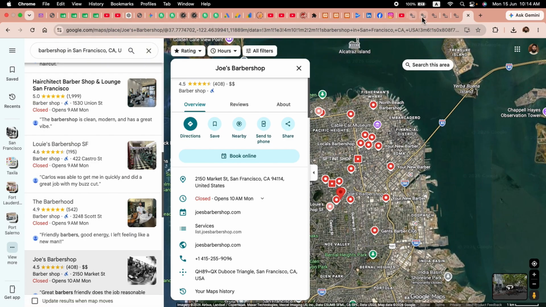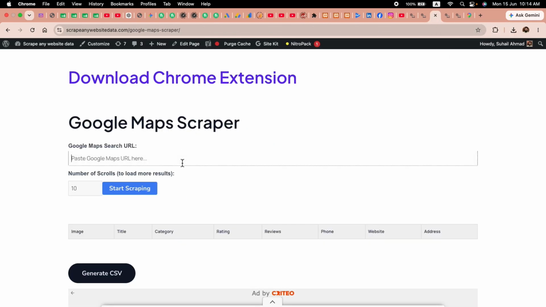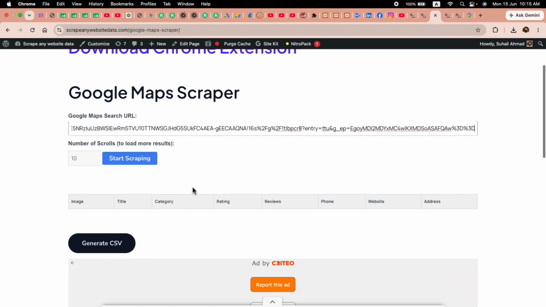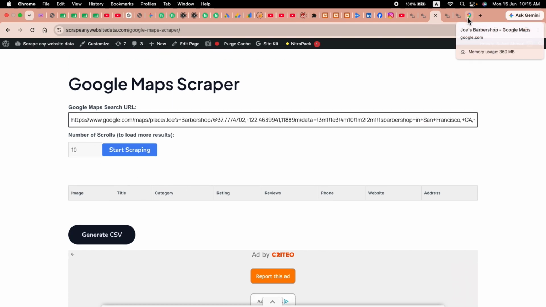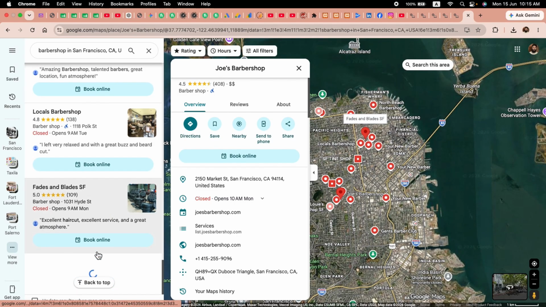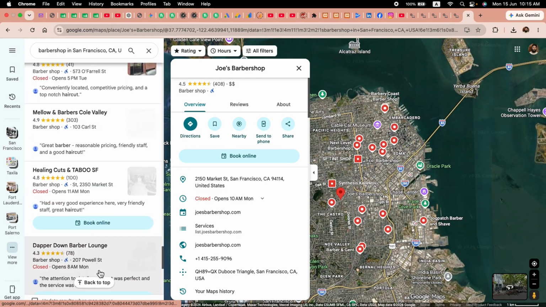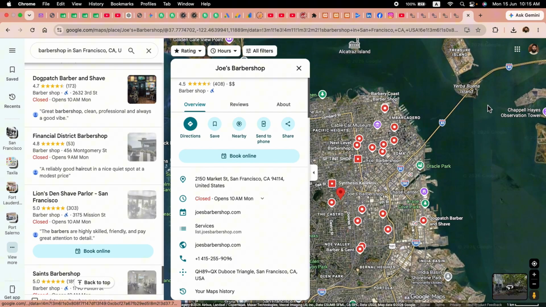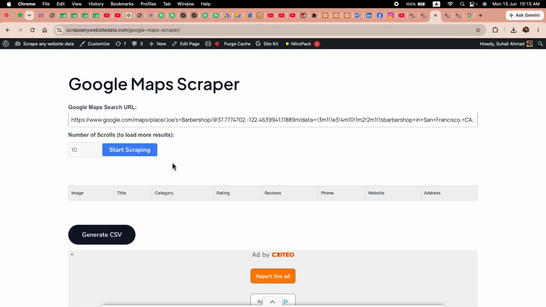So we will copy this link and paste that link here in this field, and now mention how many scrolls we want to do. For example, if you scroll to the bottom, we have another scroll, we have another. So these are like pages. You can scroll up to 10 pages, 20 pages, or however many you want. By default it's 10, but you can add 5 pages, you can get 20 pages, but let's add 10 scrolls. Now click on start scraping.